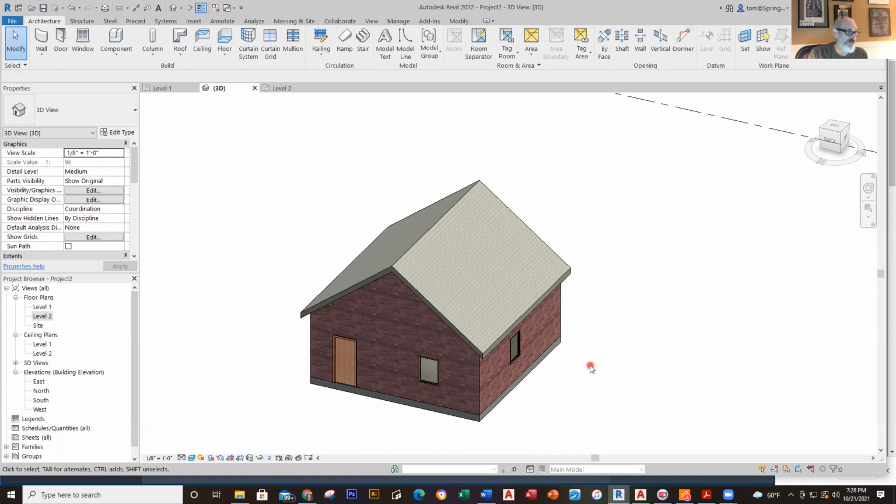Okay, you can get a little fancy if you want to, but I'm not requiring it. If you want to put in interior walls, you can do that too, but I'm not going to require any of that right now. That's just the basics. So that's all we have.